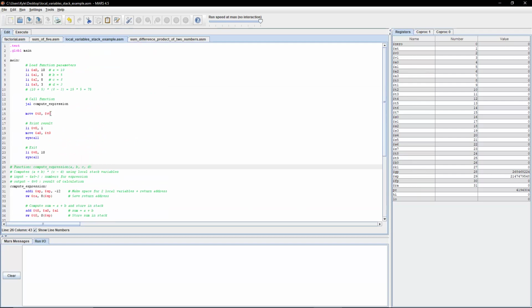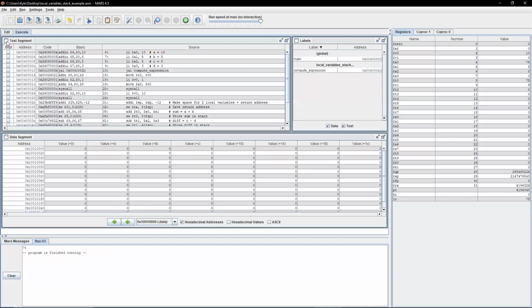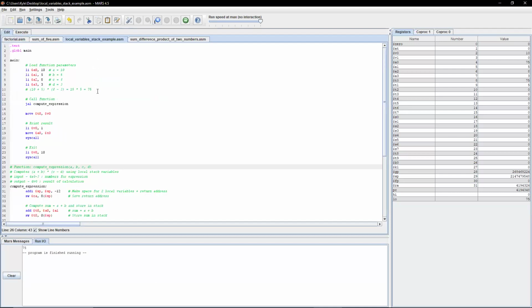We're making sure that V0 is not overridden. We print the result, and we exit. So let's test this out. As you can see here, this is the correct answer. Okay, let's move to our final program here.